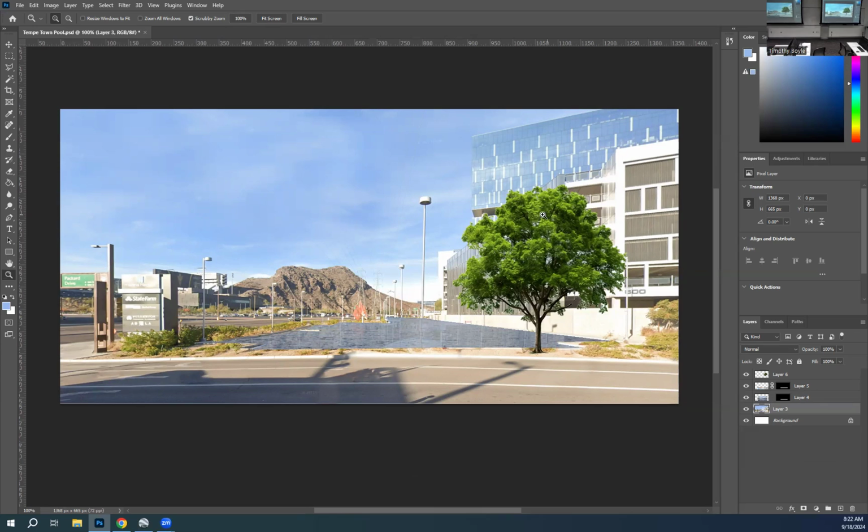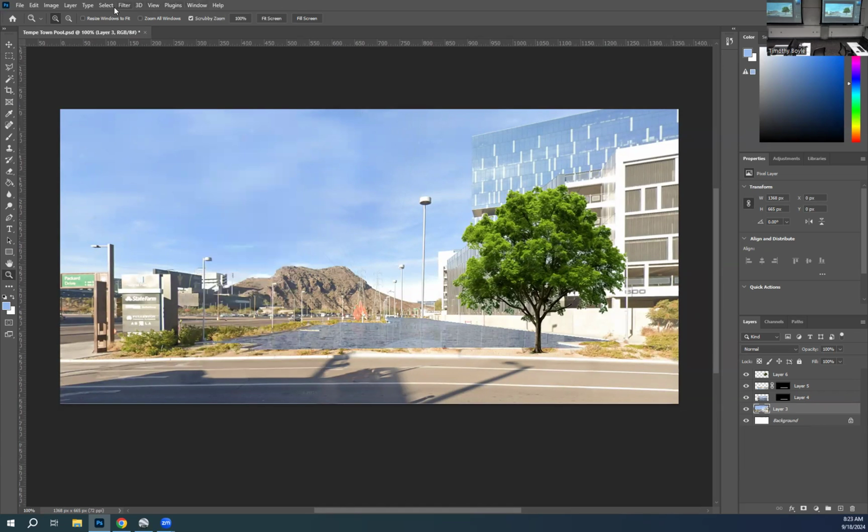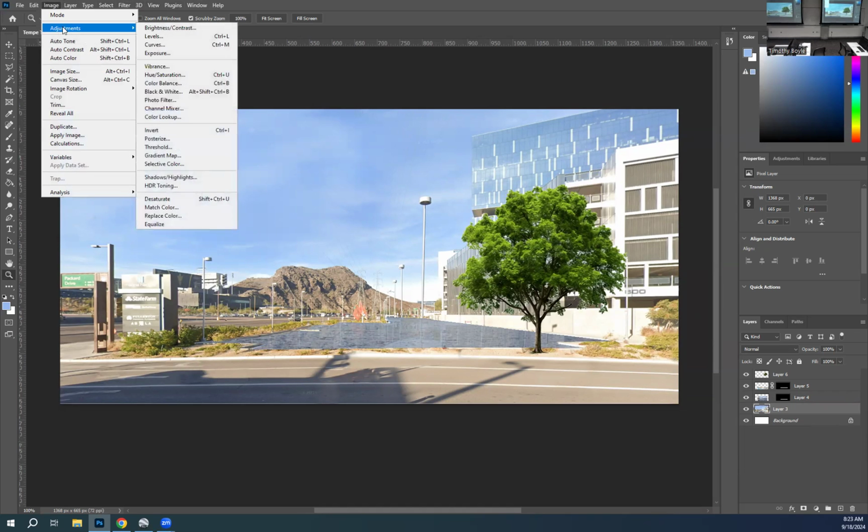Google Maps kind of fades everything when it takes its photos, probably to save data or be more readable on a phone or something like that. But I want to up that. So I'm going to go to, under image, you have these adjustments. You can adjust the brightness, contrast, the levels, the curves, and the exposure. Levels and curves are basically the same thing. Curves gives you more power.